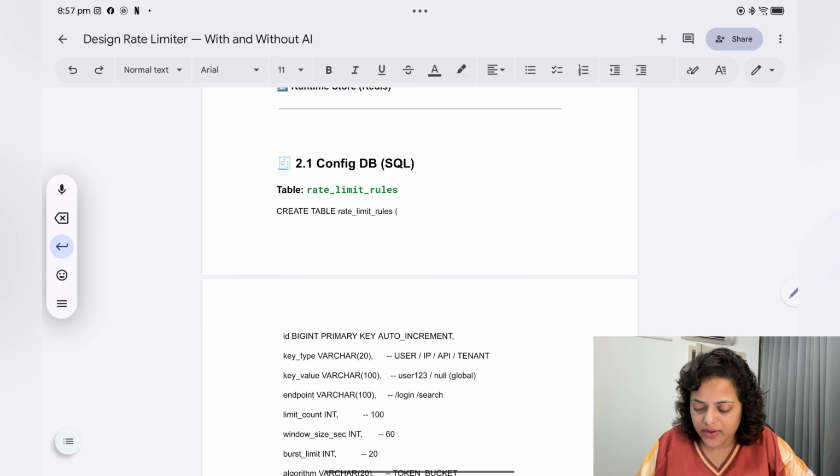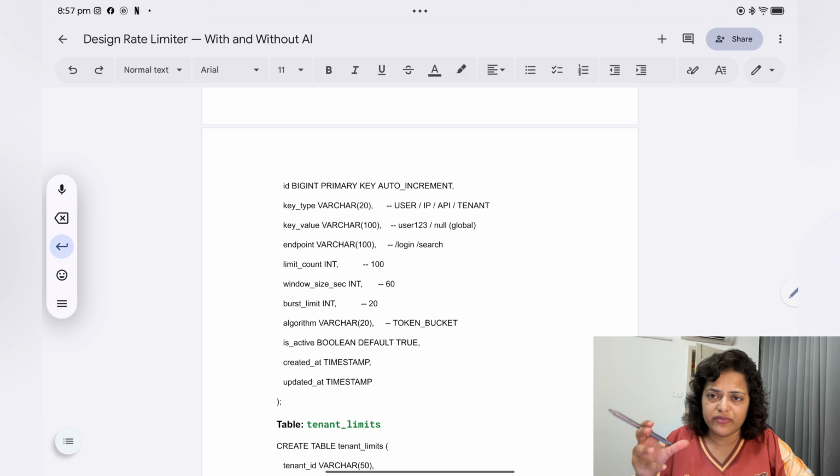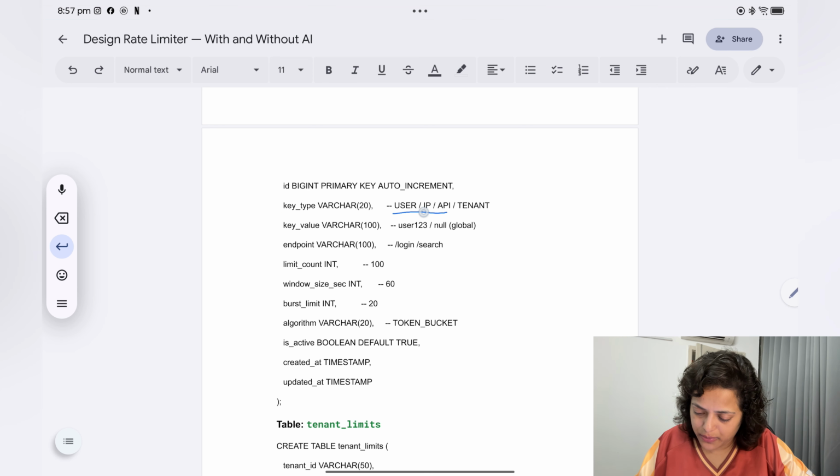In the config DB, let's say we are using SQL here. The first table will be rate limit rules. All your rule information will be there: ID, key type (per user, per IP, per API, tenant), key value, endpoint, limit count, window size, burst limit, then algorithm, like whether it is token bucket or a different one, and is active. So you can deactivate a rule for some time. Then created at and updated at.